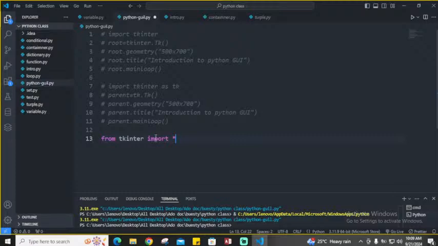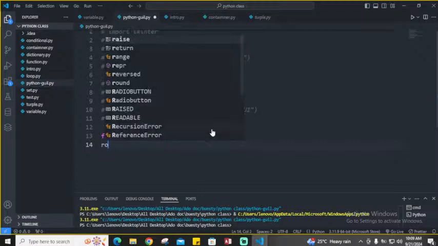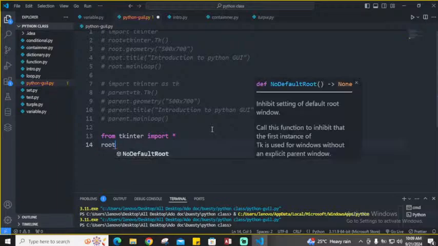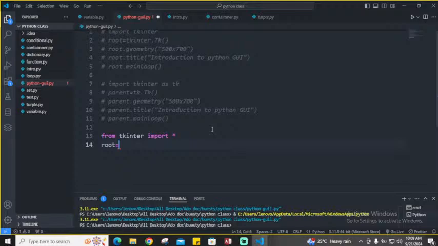Now with from tkinter import, you are importing everything, but we programmers will normally advise that this is not actually advisable. The reason is that you have imported some things that you are not using in the course of your application. So from tkinter import asterisk. I can say, okay, let me use root as my parent. Root equals to... now another beauty of this is that instead of saying tk.Tk, you don't need to do that.